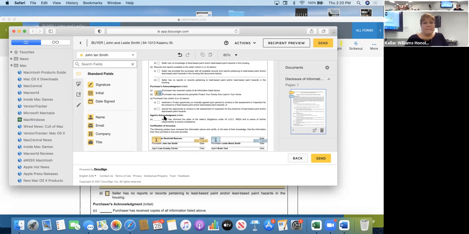It's in the shared drive, it's in the intranet, and it's available from the EPA. All you have to do is Google "EPA, Protect Your Family from Lead in the Home," and download it. It was recently updated, but even if you give them an older version, it doesn't matter.